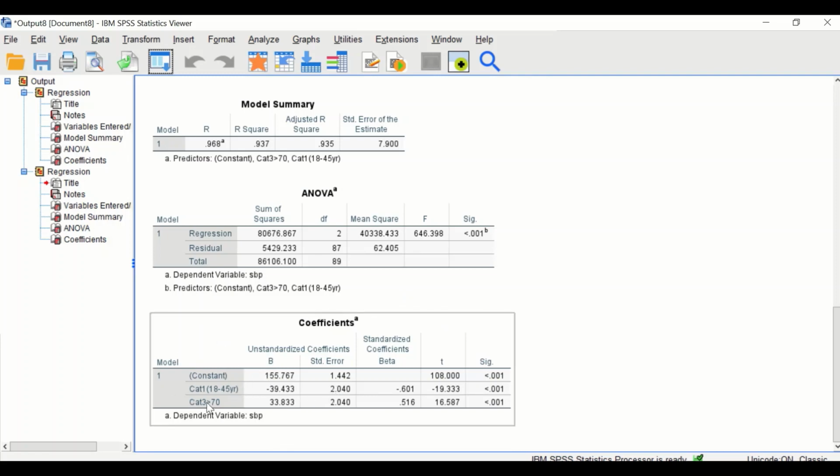Now here the reference group or level is category 2, and it's missing here. So cat 1, when it is compared to cat 2, is negative, because cat 2 has a higher mean than cat 1. So the systolic blood pressure is 39.4 lower than cat 2, and comparing category 3 to category 2, there is a 33.8 higher blood pressure, and here it's also shown that this is significant.